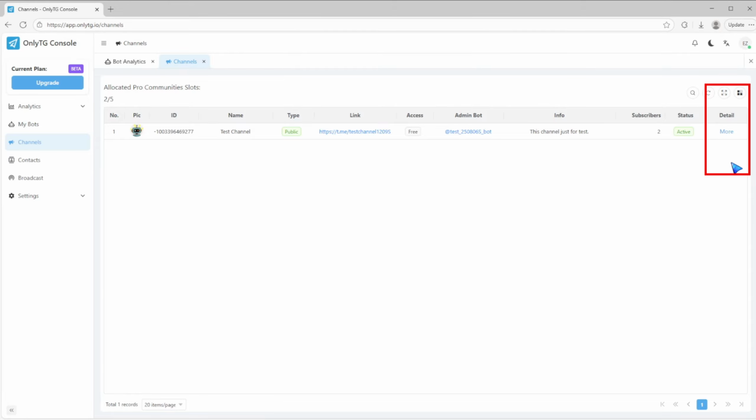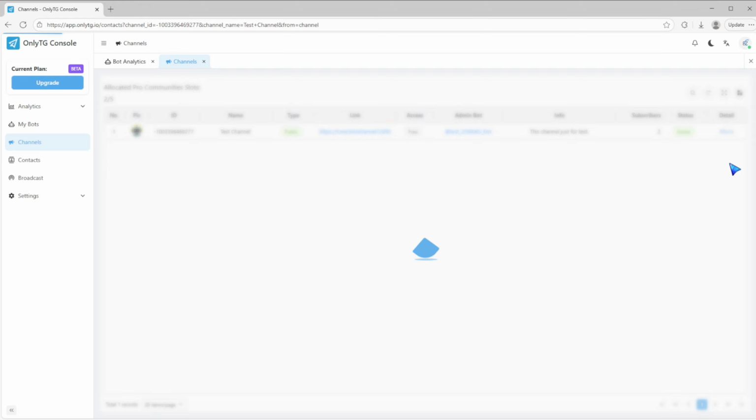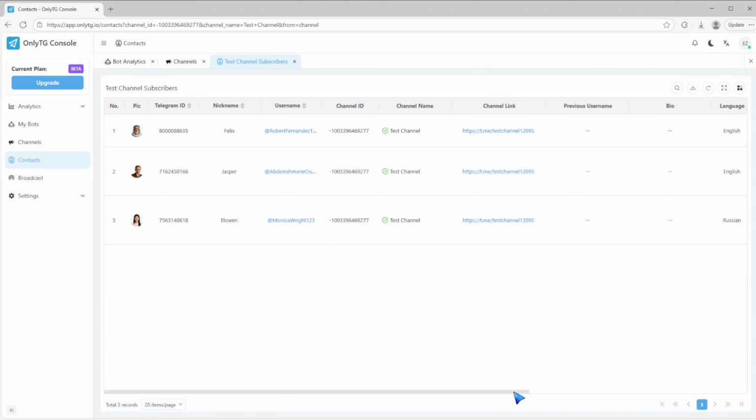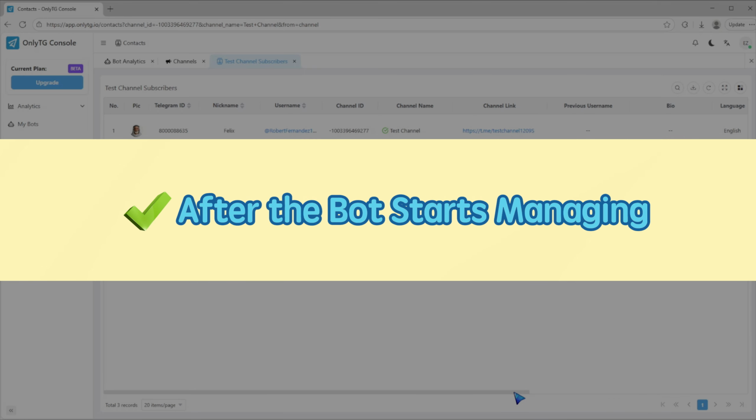Under the More menu in the Detail column, click Subscribers to view subscriber information, including their username, language, etc. Note that only the information of subscribers who join the channel after the bot starts managing it will be recorded.